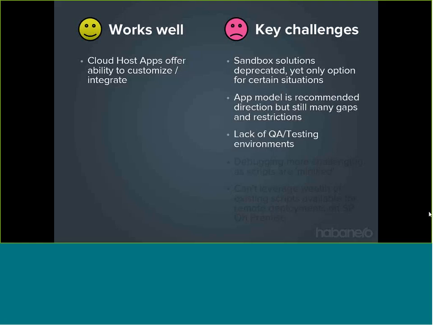Lack of QA and testing environments. So we've talked about this before. It's hard from a developer point of view when you don't have the ability to deploy a solution to a true QA or testing environment.